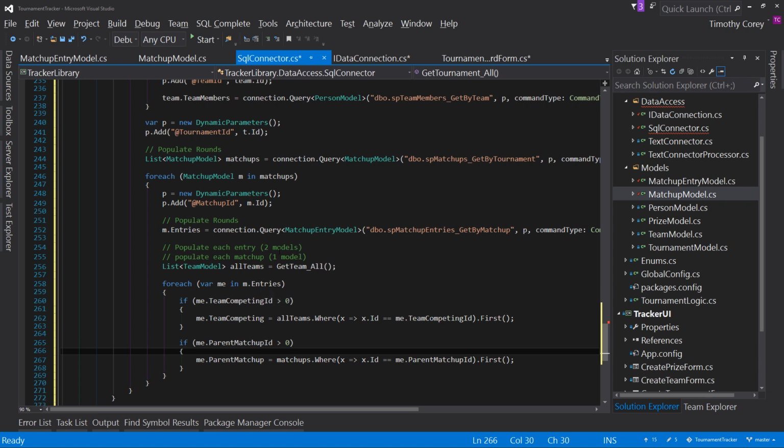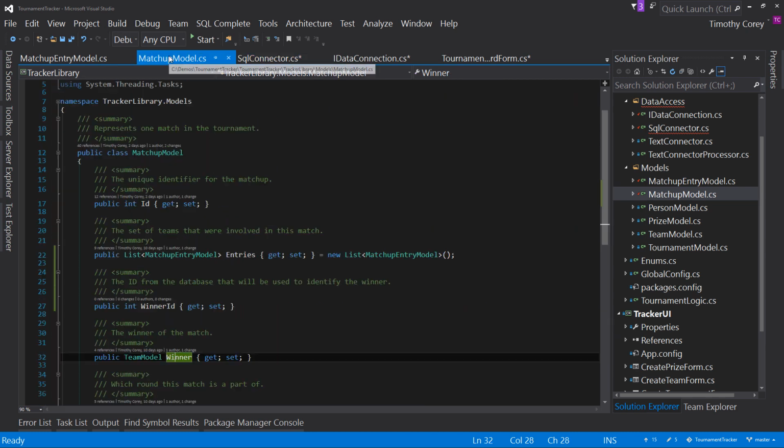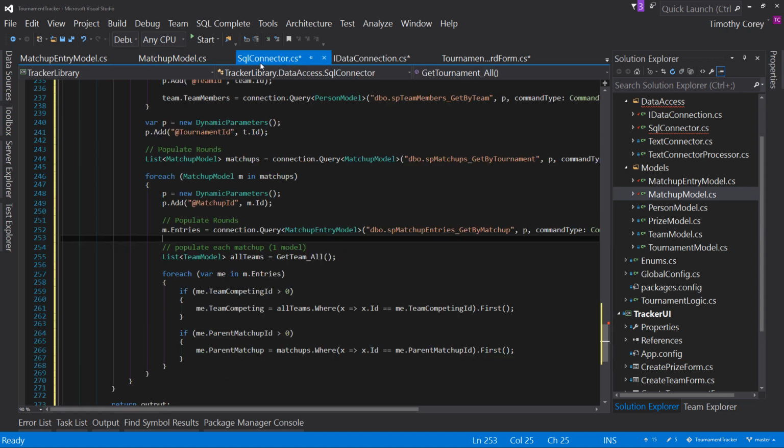So we've gone through the entries. We had 2 models to populate, and that's done. So now back over to matchup model. And we have to get the team model for winner. Well, we're already looking up team information. So we can do that either right below or right above this for each. Let's do it right above.